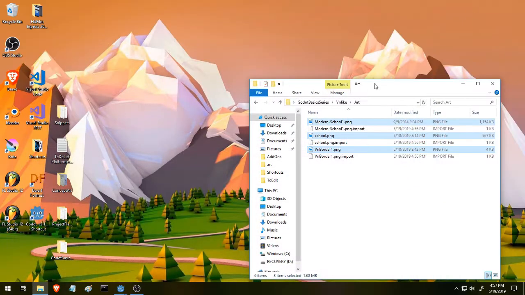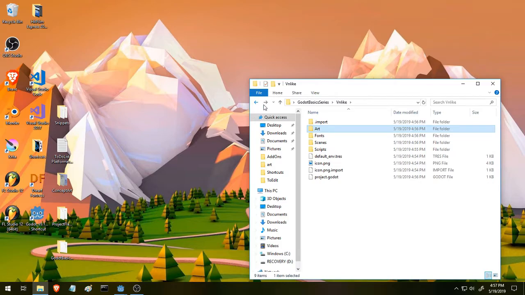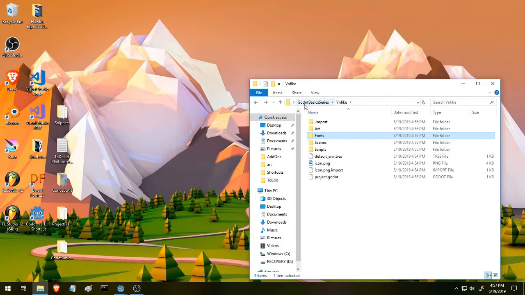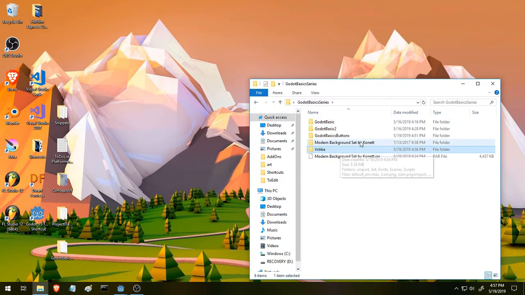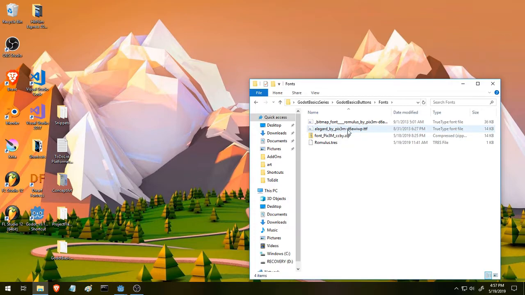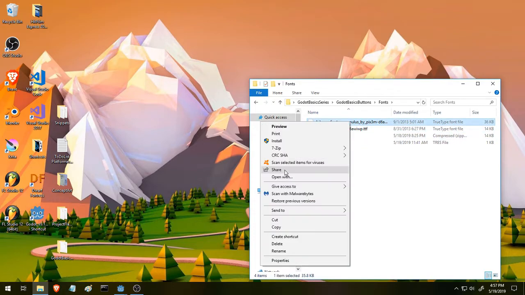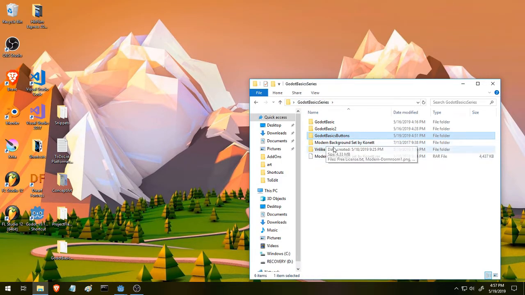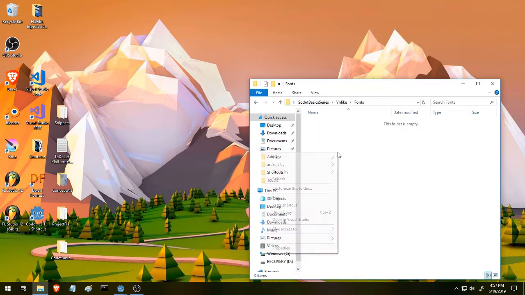Let's minimize this, and we've got to get one more resource. Let's grab our font. I should already have had a font. Okay, I was in the wrong folder. Yeah, make sure you're in the right folder. Let's see. I'm going to use Romulus. Copy that one, and we'll put it into here.